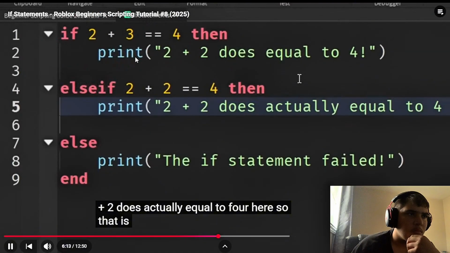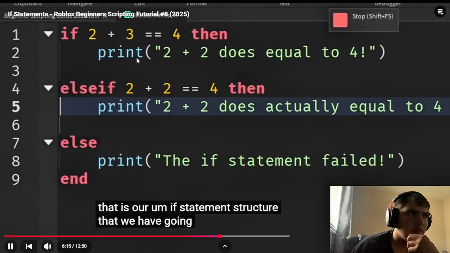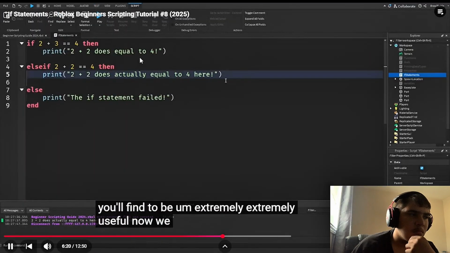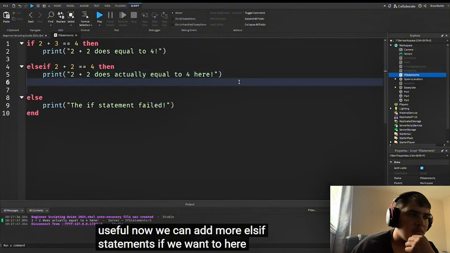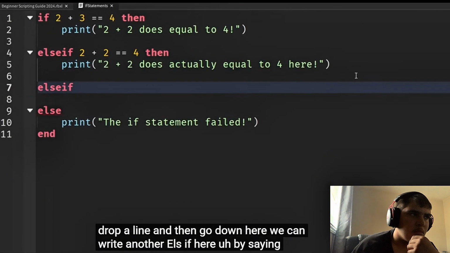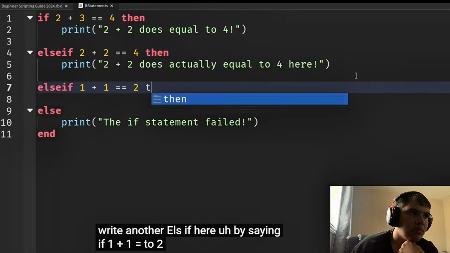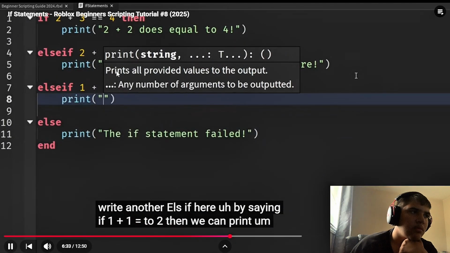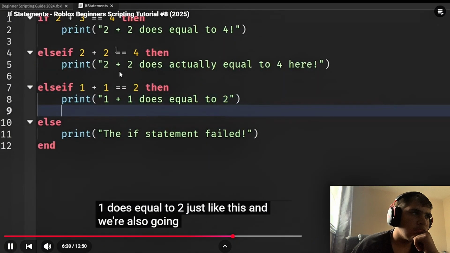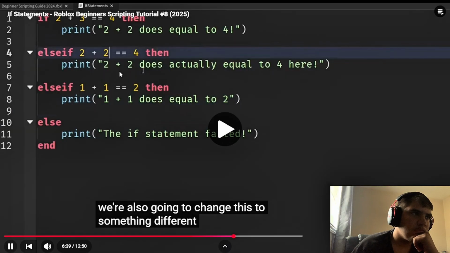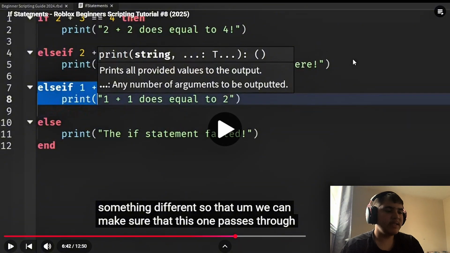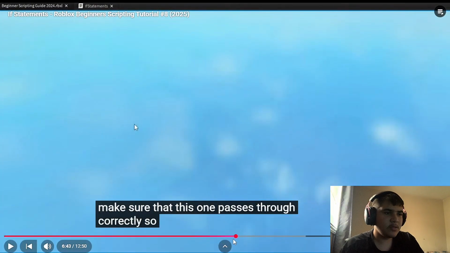So that is our if statement structure that I think you'll find to be extremely useful. Now, we can add more else if statements if we want to here. So if we drop a line and then go down here, we can write another else if by saying if 1 plus 1 equals 2, then we can print 1 plus 1 does equal 2, just like this. And we're also going to change this to something different so that we can make sure that this one passes through. So basically, you just add more else if statements.